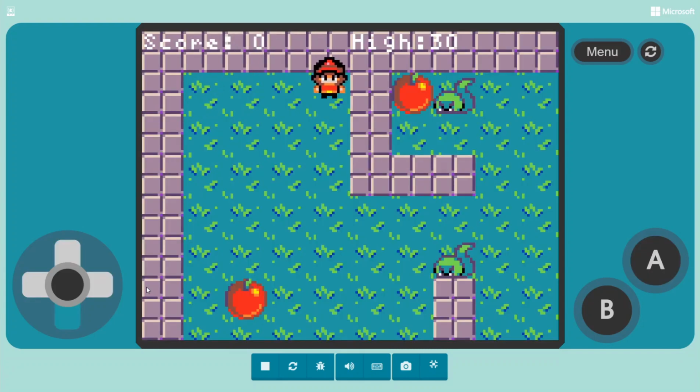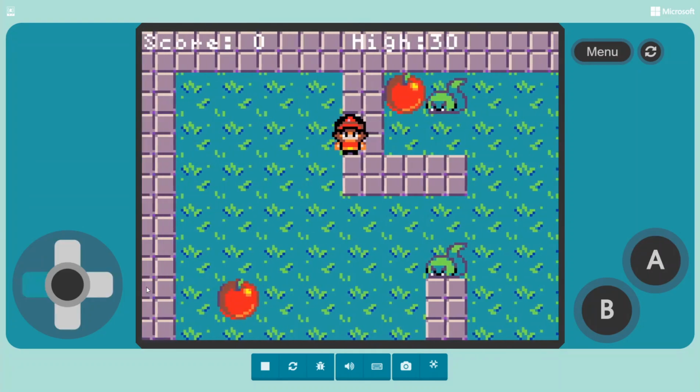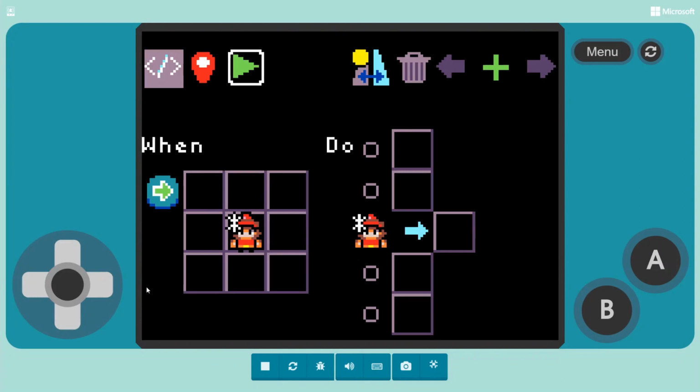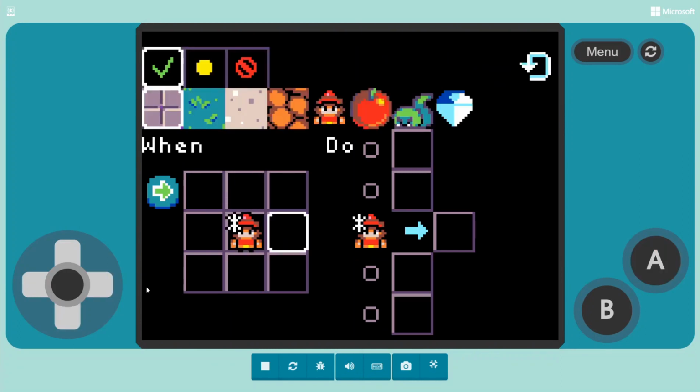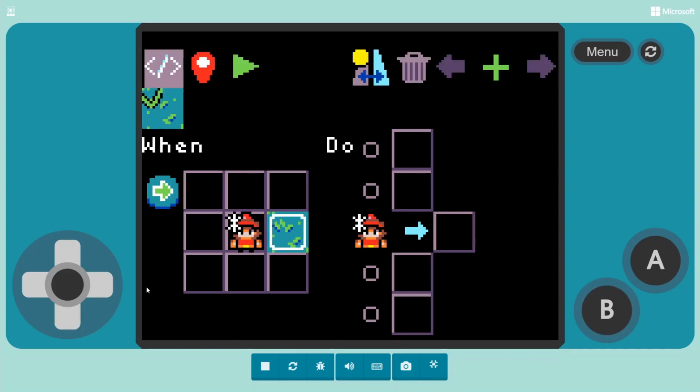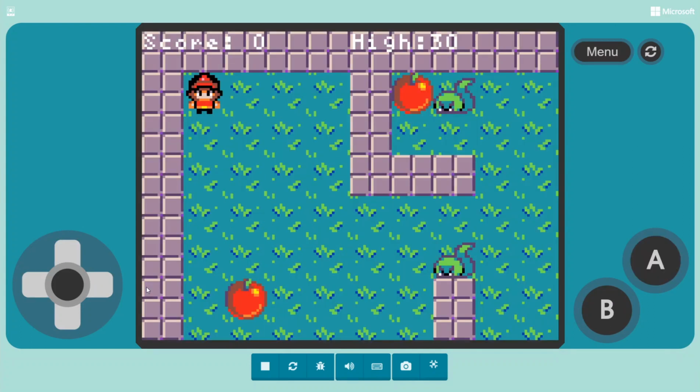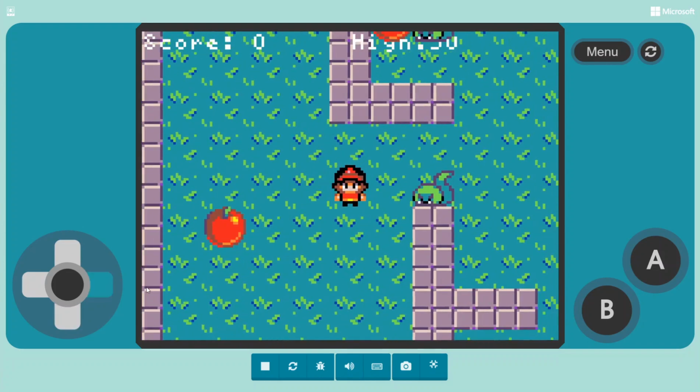Selecting the play button shows that we can move the player sprite anywhere on the board. We'll now modify the rule so that the player can only walk on grass tiles by making a modification to the when section. The do section does not change. The player sprite can now only move onto tiles with grass background.